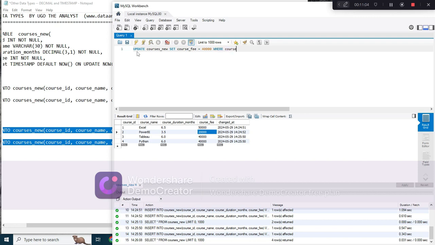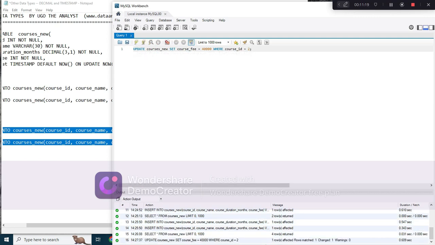course ID, the course ID is 2. Where course_ID is equals to 2. Let's update. Voila, good. It's updated very well.